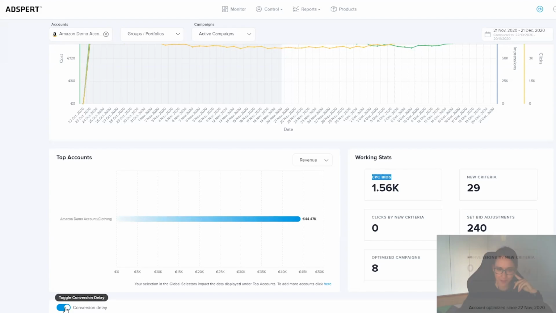At the very bottom, we will always see the conversion delay toggle. So we know that it's not always that the customer converts on the first visit, right? It can take, Amazon has the 14-day attribution window, other platforms have other rules, and so on and so forth. We forecast the conversion delay so that you can see what you can expect out of your campaigns, even if those actions haven't quite happened.